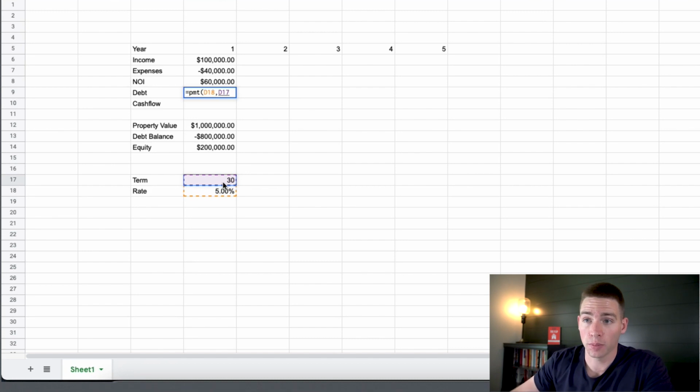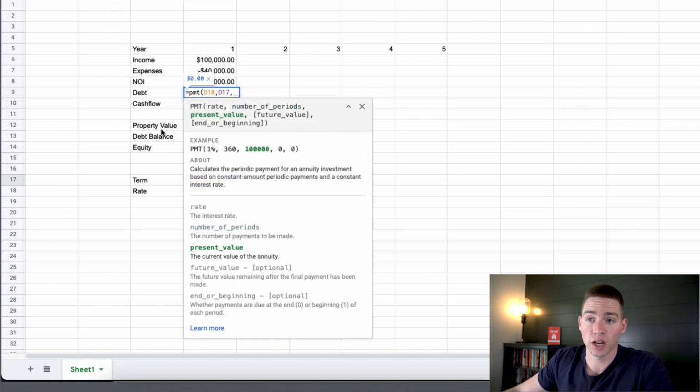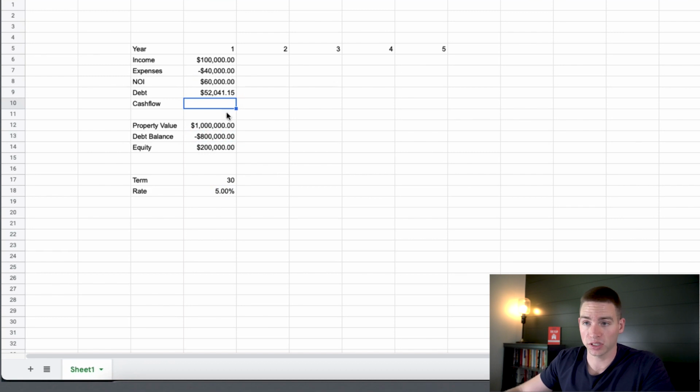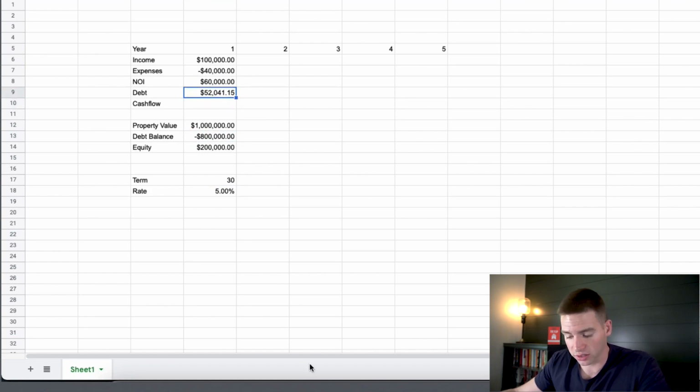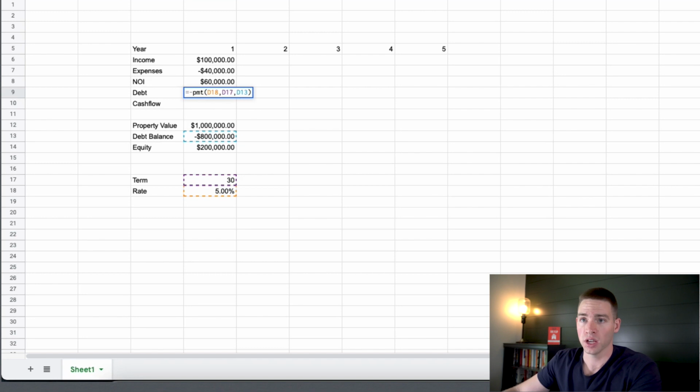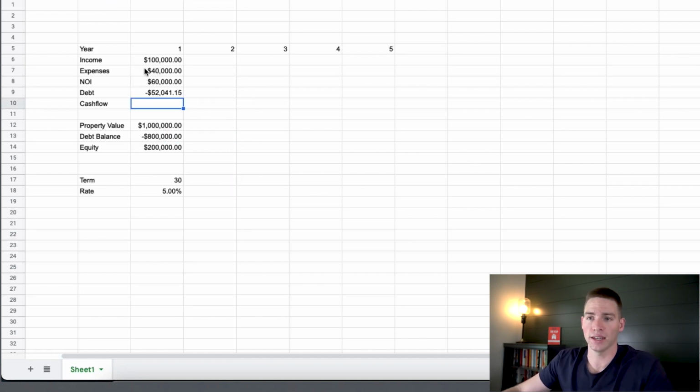And then hit a comma again, and I want to know the present value of that debt. Well, that's the debt balance right here. So I'm going to click on 800,000, close the parenthesis, and hit enter. And now we see our debt payment is $52,041 a year. Perfect, okay? I want this to be a negative number just so you can see, so I'm going to type in a negative in front of this. We're going to get negative 52,041. Now this should look exactly like it does in the book.